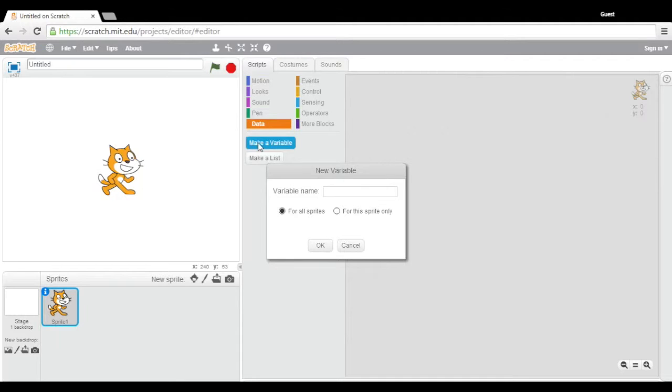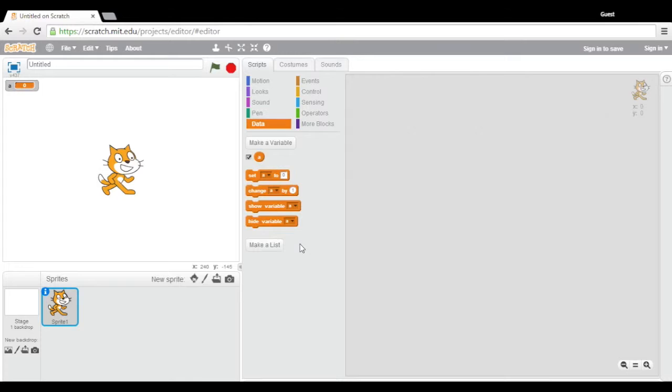For now, we're just going to call our variable A. And you can set it for all sprites, which will affect all the sprites you have, or just for this sprite. In this case, I have the cat picked there. And hit OK. And as you can see, it's showing what the variable is up in the corner here. Right now it's set to 0.